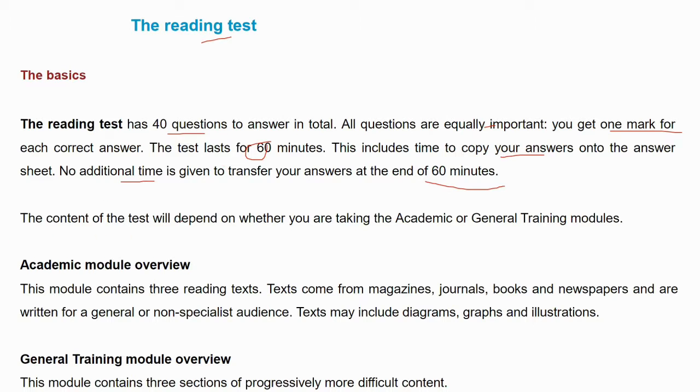The content of the test will depend on whether you are taking the academic or general training module. The academic module contains 3 reading tests. These texts may come from magazines, journals, books and newspapers, and are written for a general or specialist audience. The texts may include diagrams, graphs and illustrations. We'll see an example.